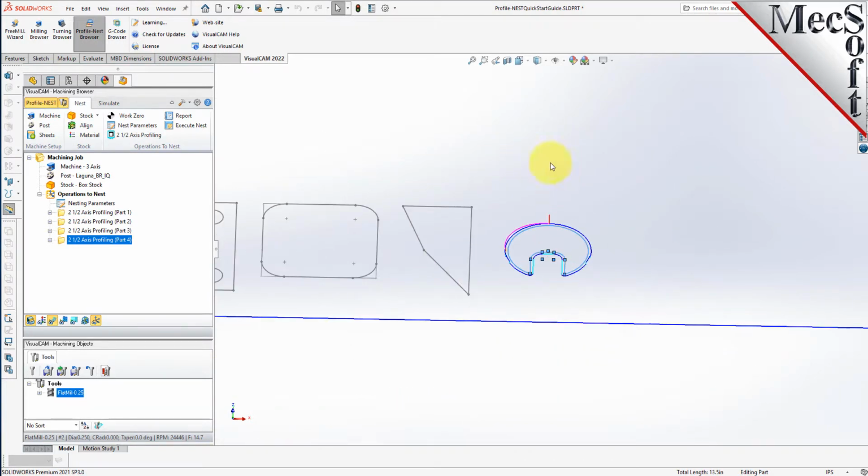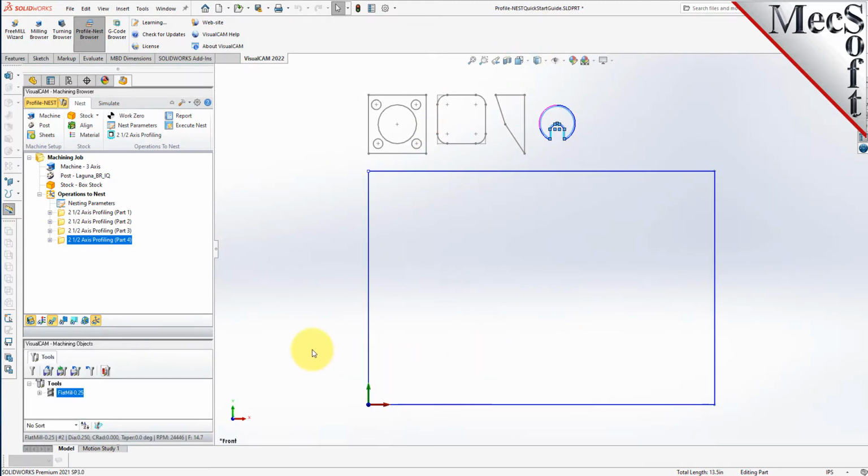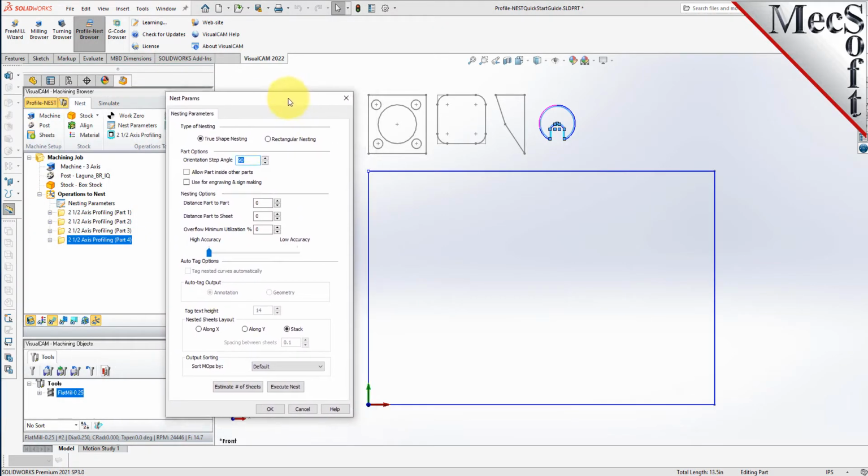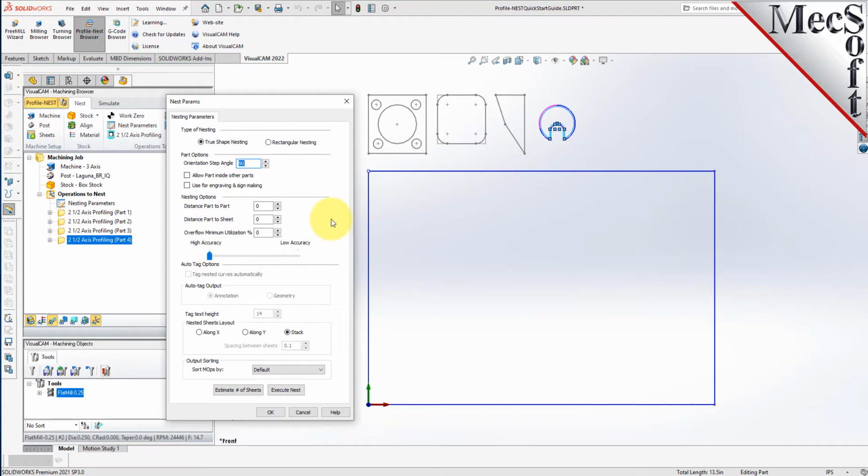Okay, so what are we going to do now? We've got our parts profiled the way we want them. The next thing we're going to do is move to the next operation in the nesting tab, is we're going to set our nesting parameters. So this is where you decide how you want the parts laid out in your nest.